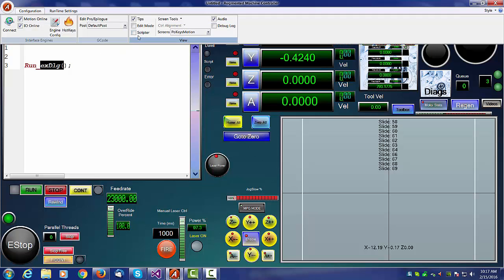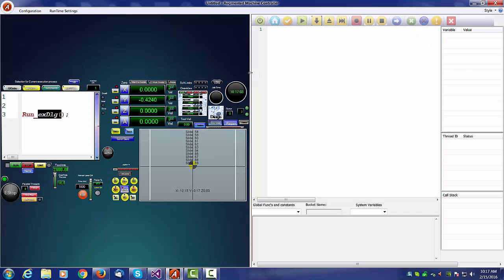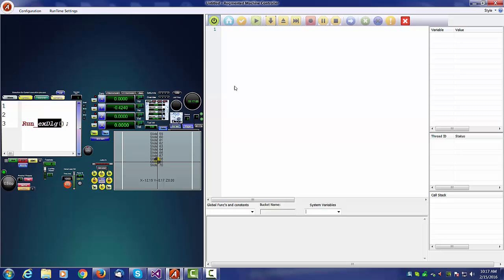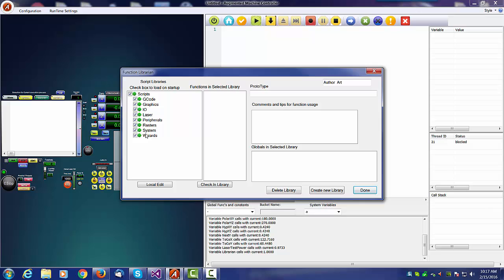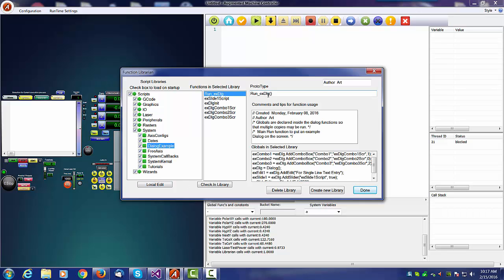So to do that, let's go to our scripter, because it's easier in the scripter to see things. Turn on your scripter, go to the live button, and you can check out under system, you'll see dialog example, and this is where you'll find run ex dialog. So let's local edit that.